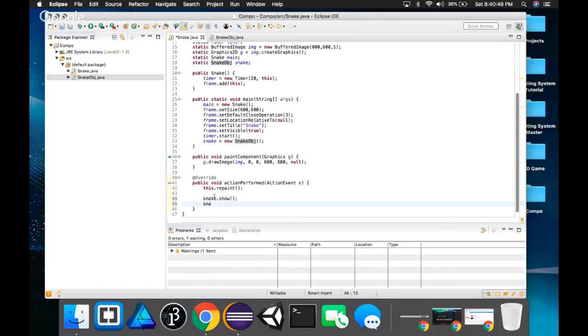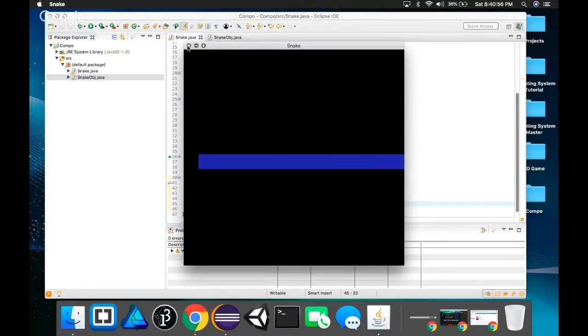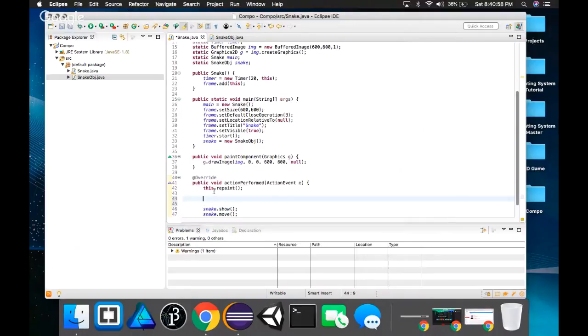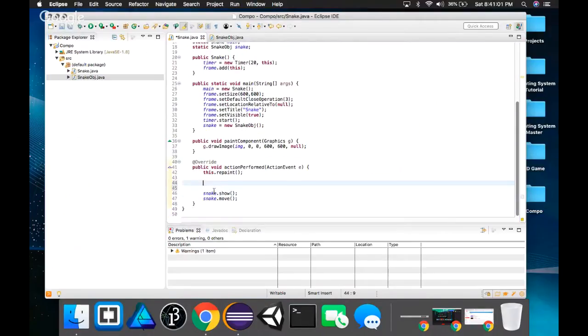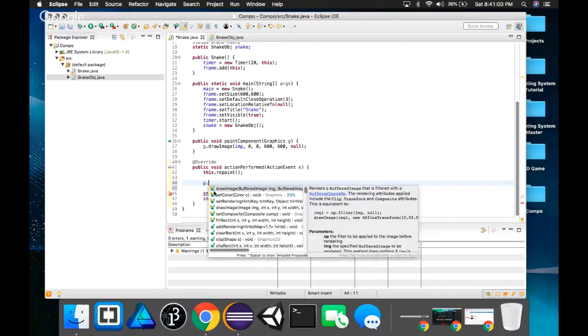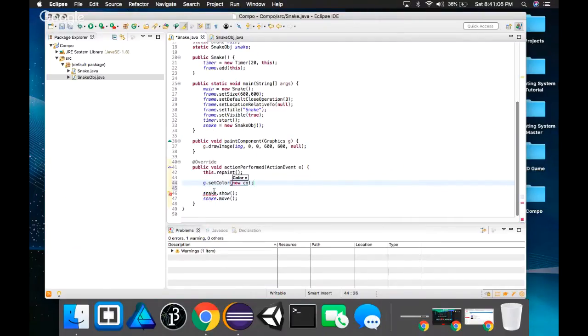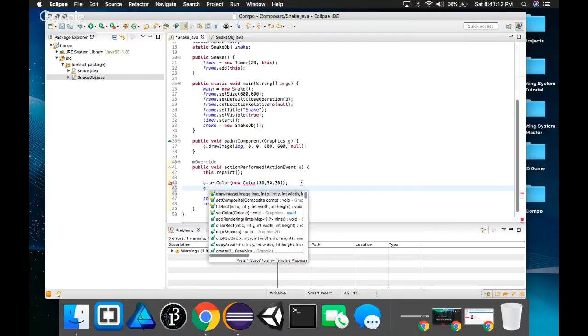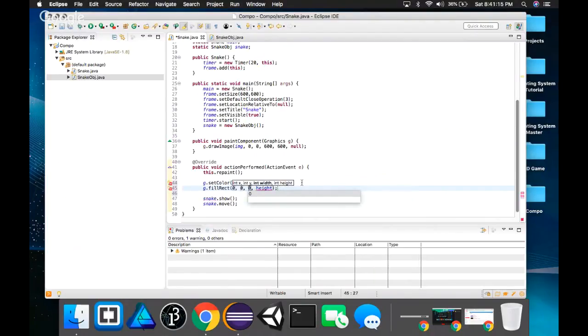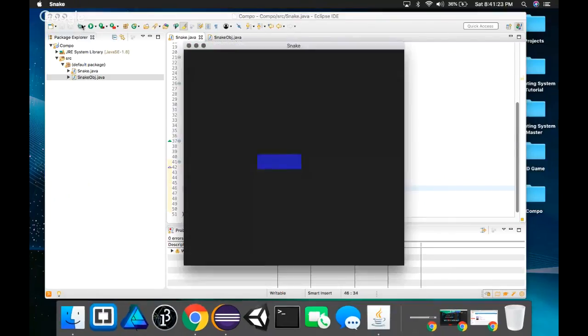And then what we can say is snake.show, snake.move. Oh, that's good. And then what we need to do is say g.setColor, new Color. We'll just go like a gray color. And then g.fillRect 0, 0, 600, 600. That should be all good. Now we should have a moving snake.